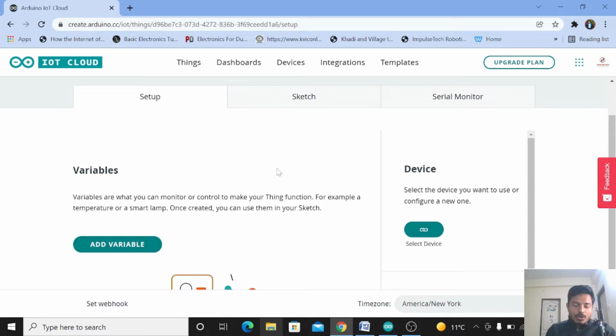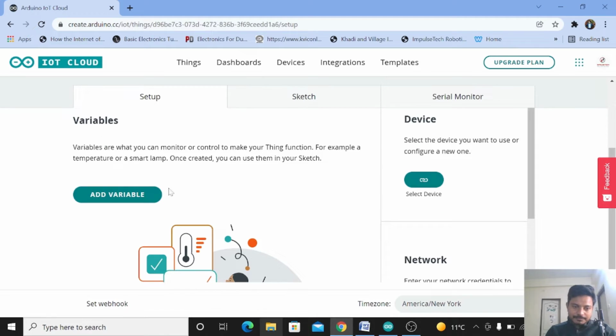So first we'll add the variables. Now in this video we are going to interface the DHT11 temperature sensor with the Esp32 board. So we'll connect the Esp32 board to the Arduino IoT Cloud platform. Here we are going to monitor 2 parameters. One is temperature and another one is humidity. So we'll see how to add the variables for the same. We'll click on Add Variable.